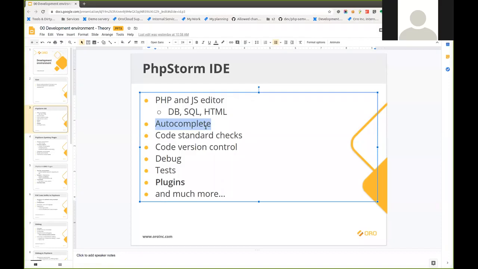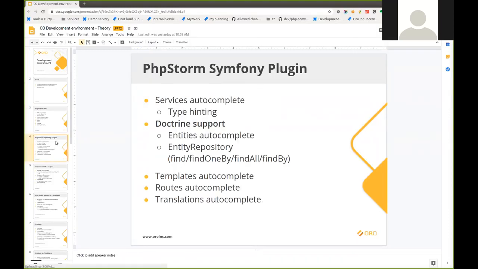We use it for code standard checks and also for code version control. Not all of us, I prefer using Git, for example, from the console, but still the majority use Git from the IDE. We use it for debugging, and this is crucial. We use it for tests. We have some additional plugins installed, and you're going to see how we install and configure them in a second. By the way, sometimes I tend to speak a little too fast or click too fast. If this is too fast for you, please just ping me in the chat, and I will slow down.